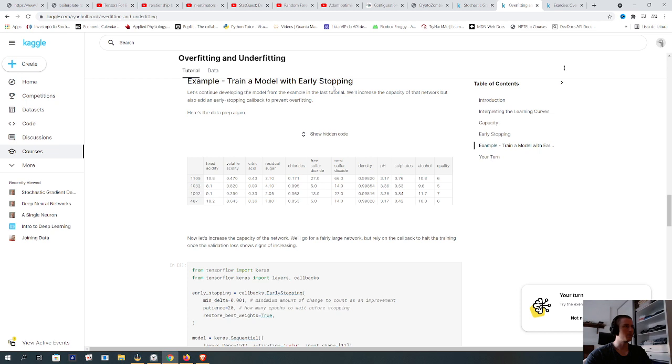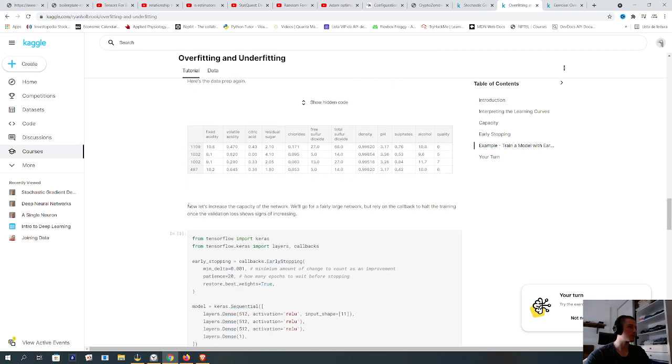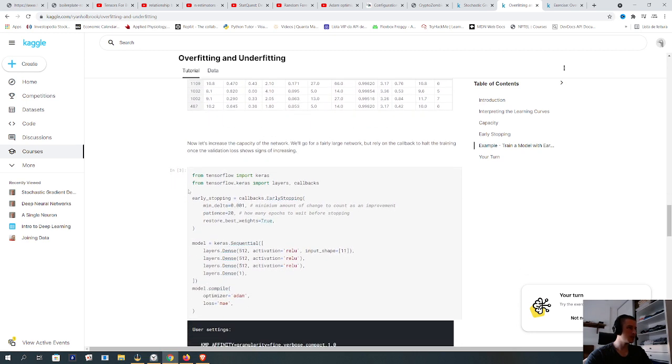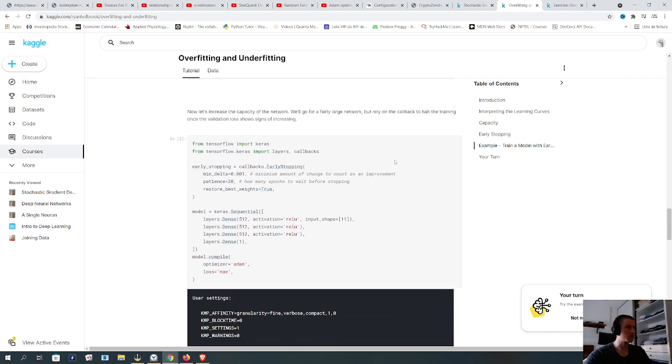Train a model with early stopping. Let's continue developing the model from the example in the last tutorial. We increase the capacity of the network, but also add an early stopping callback to prevent overfitting. Here's the data path again. Now let's increase the capacity of the network. We will form a fairly large network, but rely on the callback throughout the training once the validation loss shows signs of increasing.